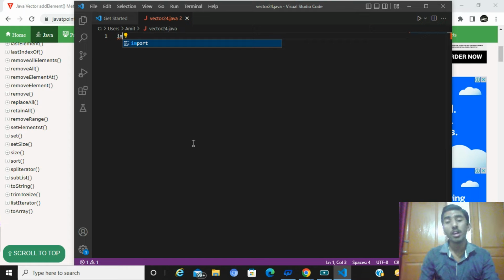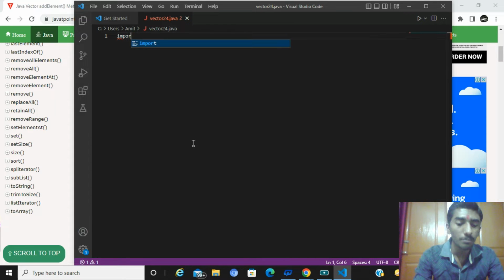Package format is import java.util.*; This is most important. This is most applicable if you are creating a vector program. You must first write import java.util.*, and after that you will be able to do any program of vector. So first of all you have to write this import.